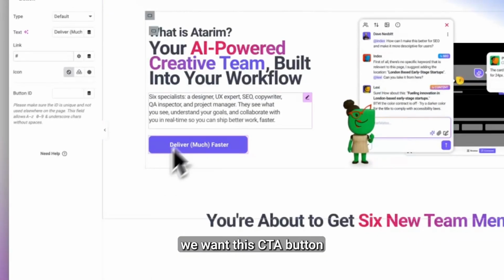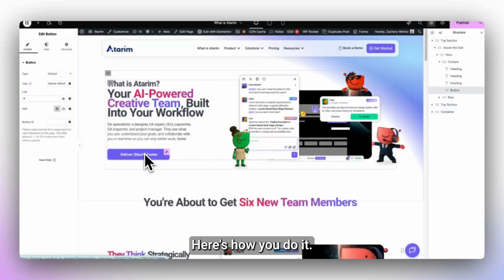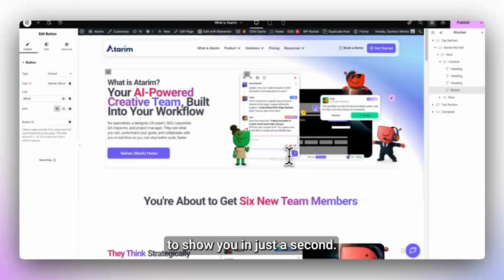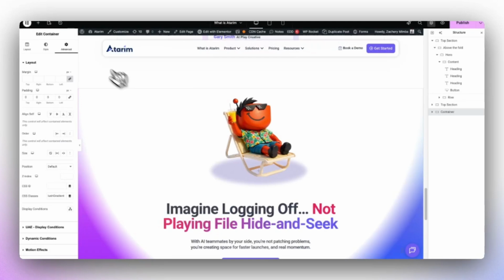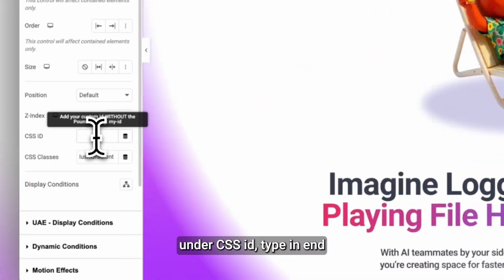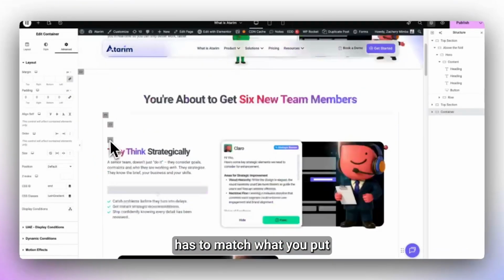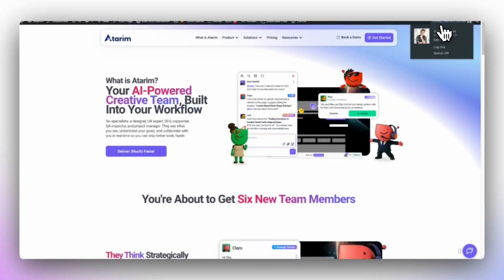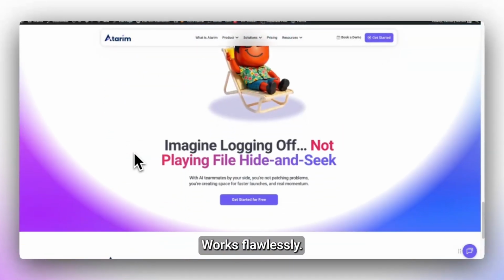Let's say hypothetically, we want this CTA button to go to the end of the page instead of sending someone to a different page. Here's how you do it. So click on it, and we're gonna type in end under link, and it doesn't matter what you name it, it just has to match, which I'm gonna show you in just a second. So let's scroll down to the bottom, and we're gonna click on the container. Under CSS ID, type in end, and it should work. And like I said, this just has to match what you put in the button up here. So let's test it out. And there we go, works flawlessly.